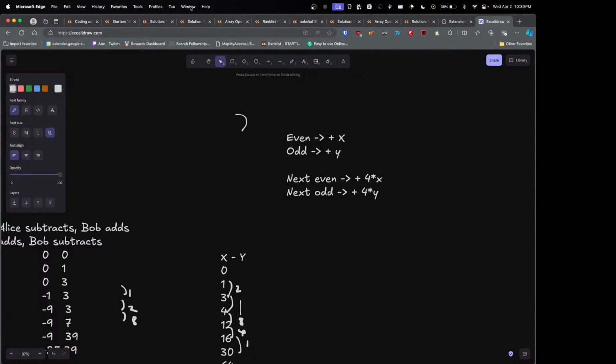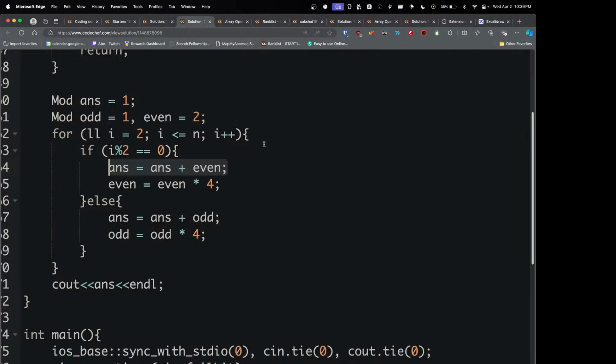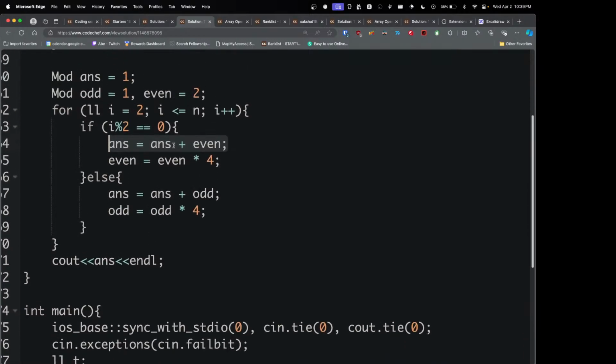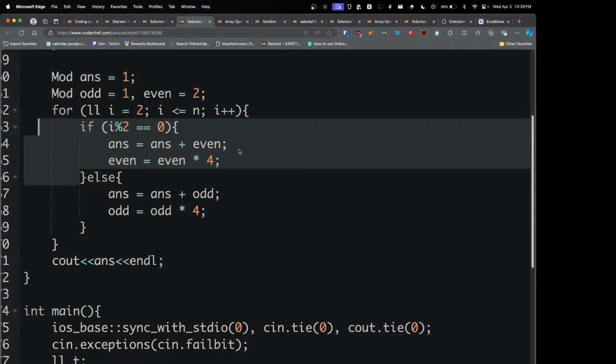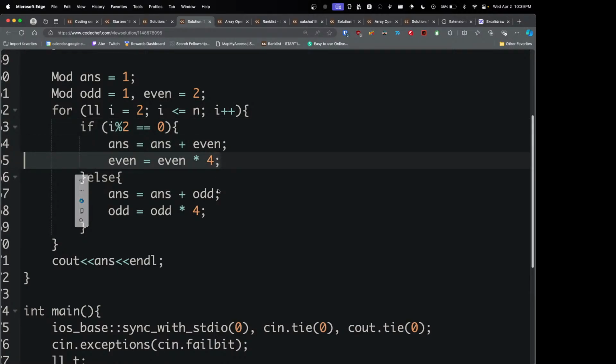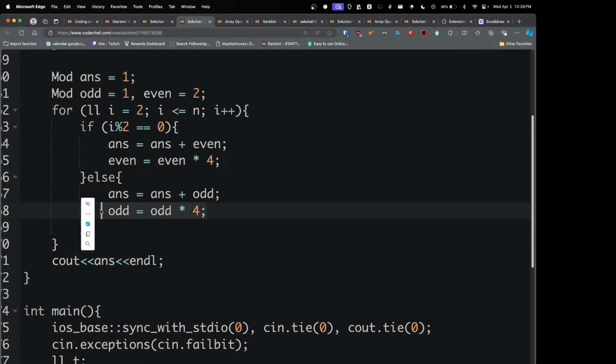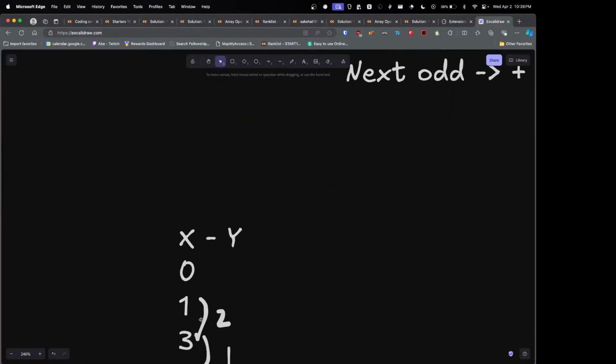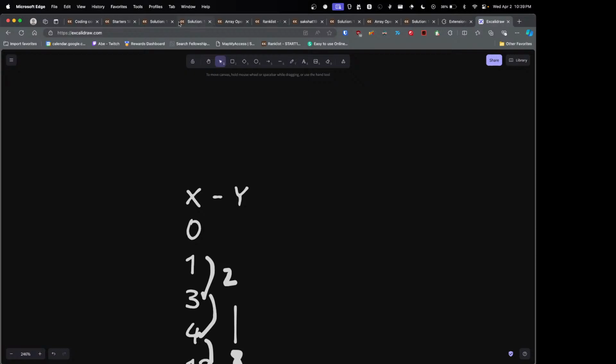Abhi ye to I don't know, something is happening here, but yeah, that is what I'm doing whenever it is even, starting from 2 because the first case is a bit of an edge case, and then starting from 2 I just either add even and then multiply by 4, or I add odd and I multiply by 4. Even starts with 2, if you see over here, and odd starts with 1, that's it.